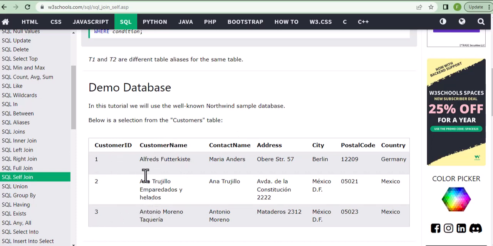Let's assume that this is your employee ID, and this is your employer name. Instead of customer, assume this as employer ID and this as employer name. Now when you self join this, I'm going to say that number 2 is the manager of number 1. Now we can say that Anna is the manager of Alfreds.